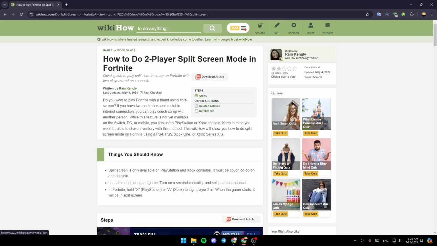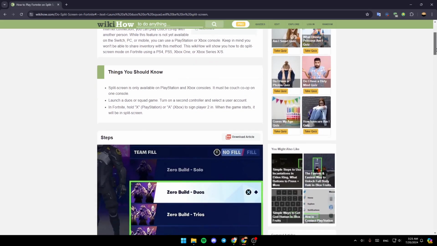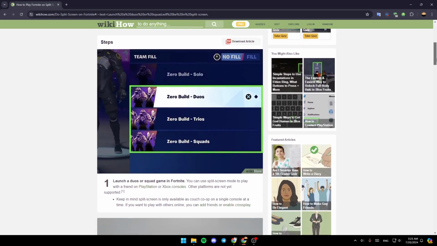In this video, I'm gonna show you guys how you can split screen on Fortnite on the PlayStation 5. So if you guys want to learn how to do it, just follow the steps that I'm gonna show you. As you can see guys, I am right now in this website where I found a guide that explains perfectly how you can do two-player split screen mode in Fortnite. So right now we're gonna jump right to the steps.